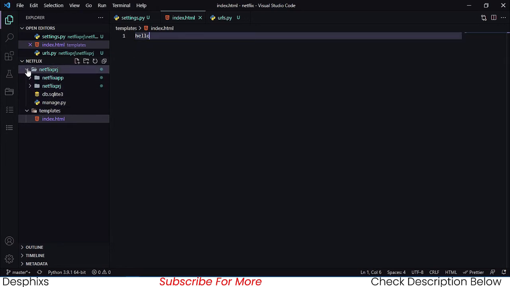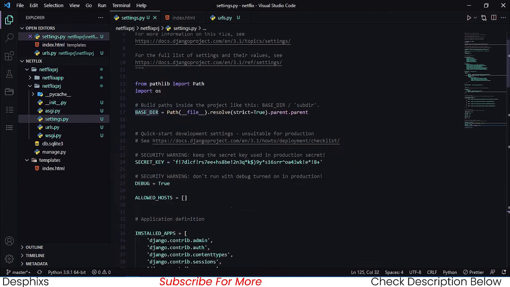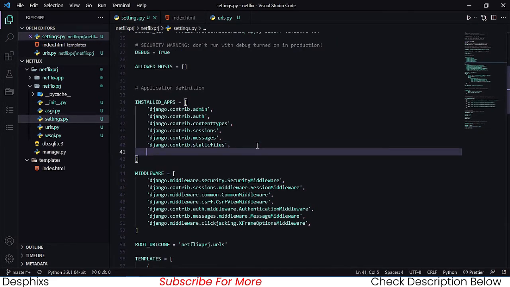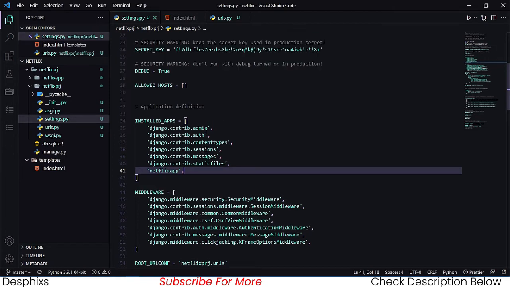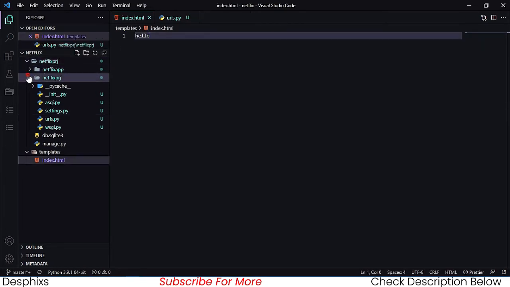Let's just close out all this, but before that, in the settings.py, let's install our app so we don't forget that we have an app. So we're going to say Netflix app, just like that, and add a comma. So in Netflix app, the next thing we're going to do is close out this and open up the Netflix app.